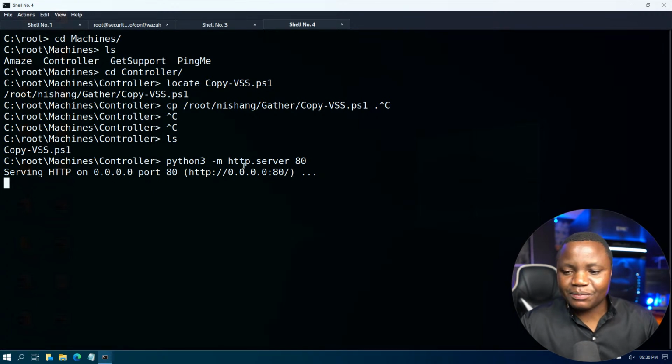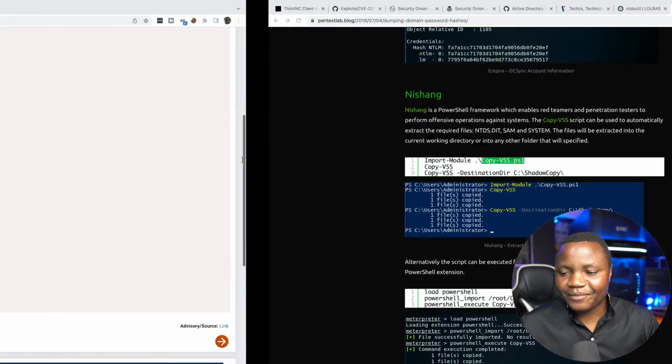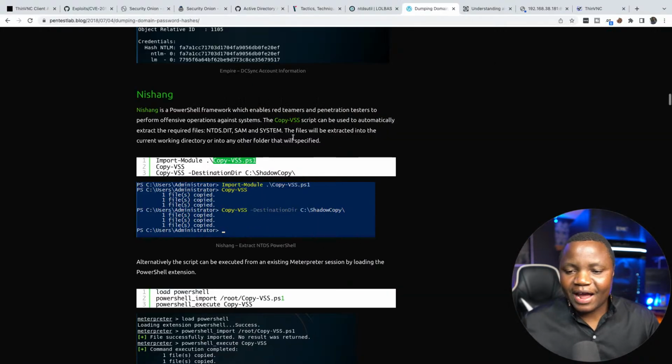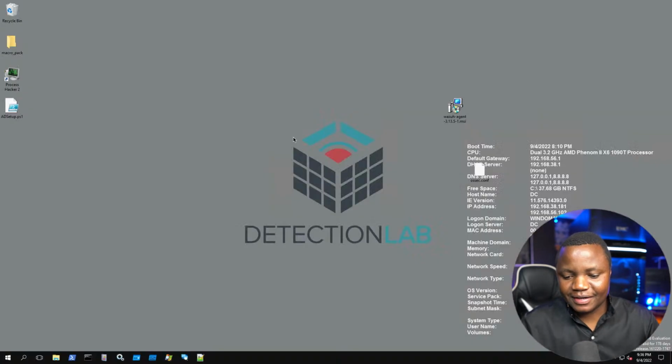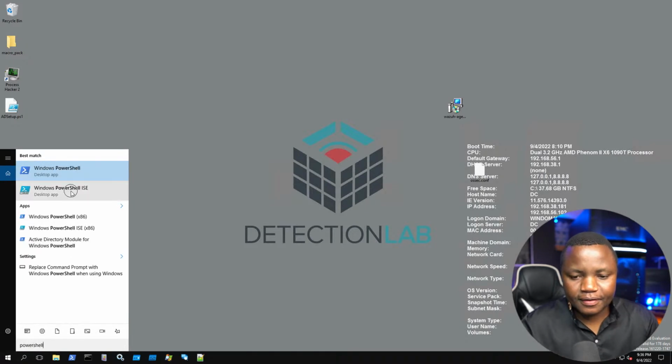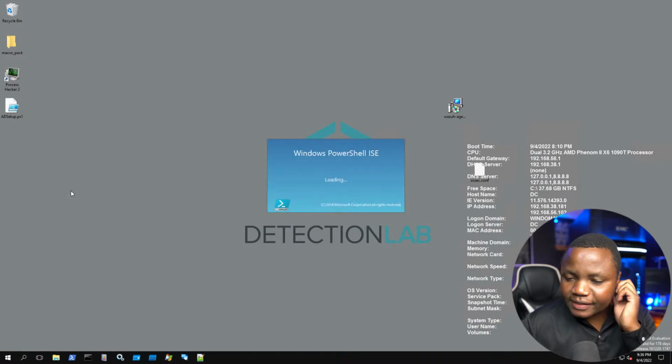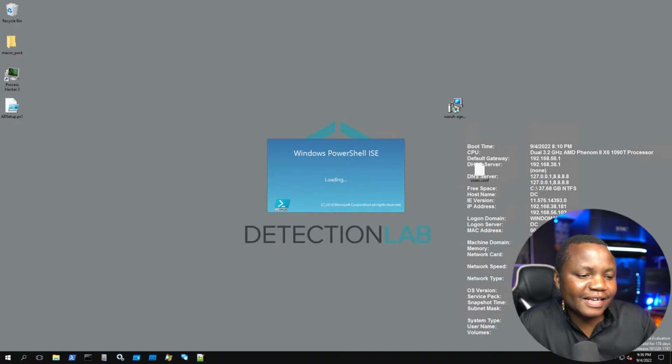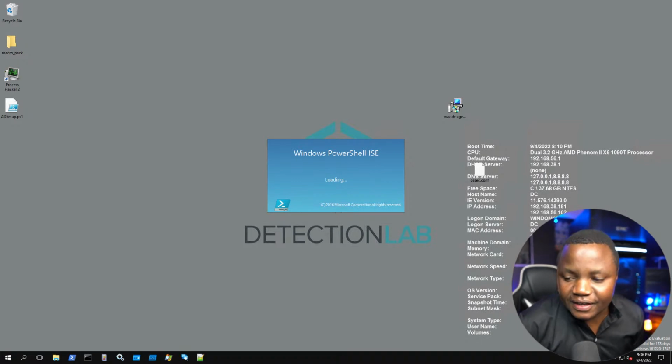Now, let's move this file to our victim. I'll open PowerShell. I like PowerShell ISE because it's better. Felix says, let's use CrackMapExec. Yeah, actually, CrackMapExec is easier.